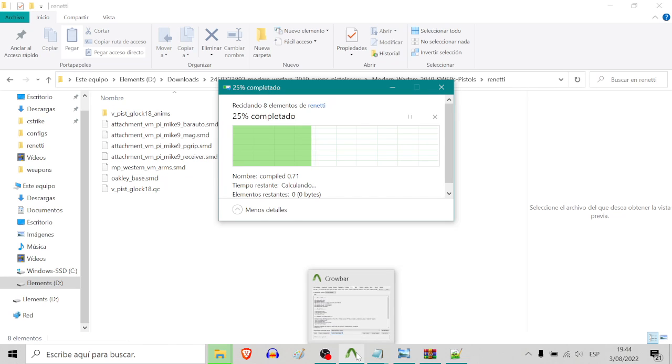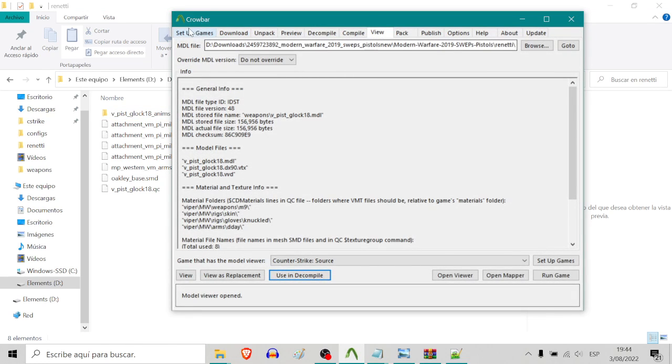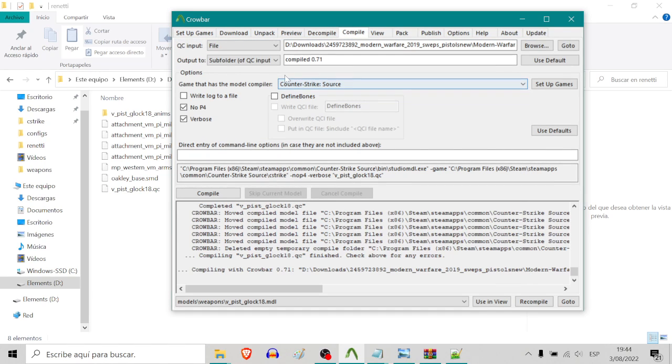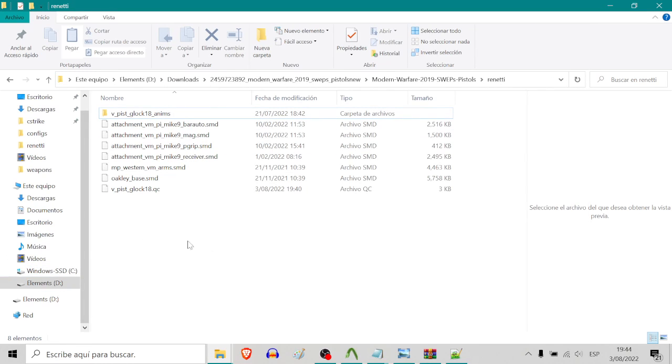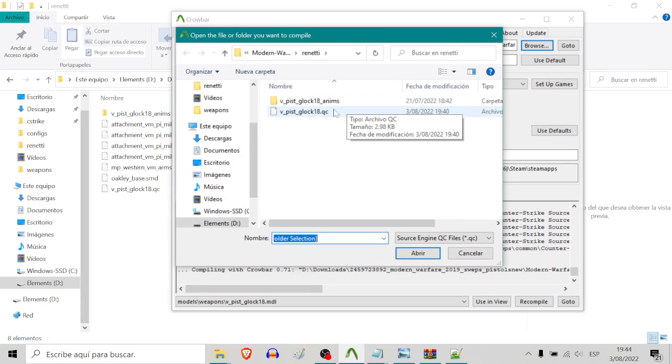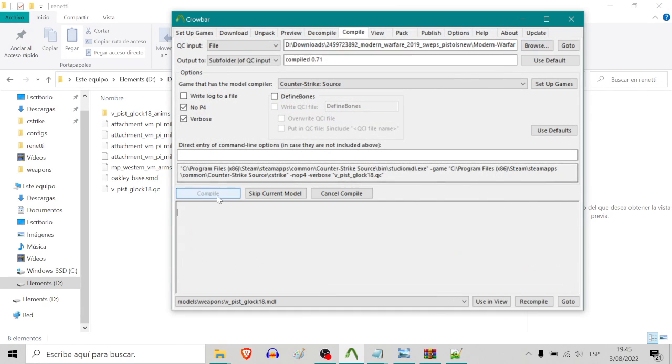To compile, we use Crowbar. We set it up as Counter-Strike Source, same here. And I usually choose subfolder. That means a folder will be created right here, and you can name it whatever you want. So we search for our QC file. Here it is, and we compile this.